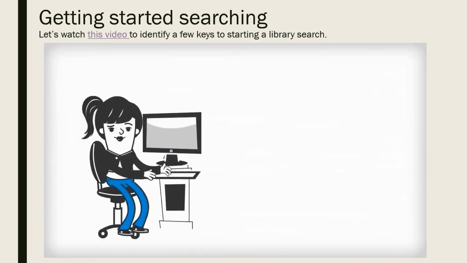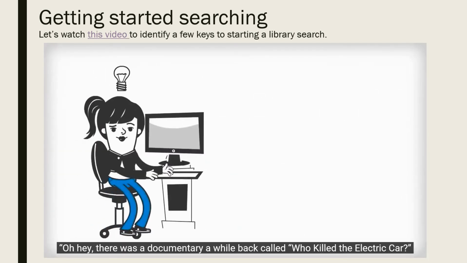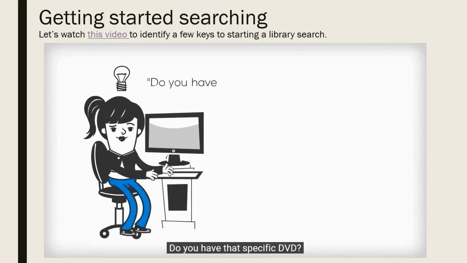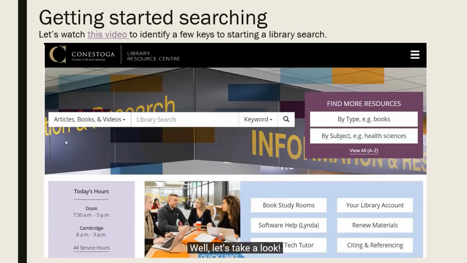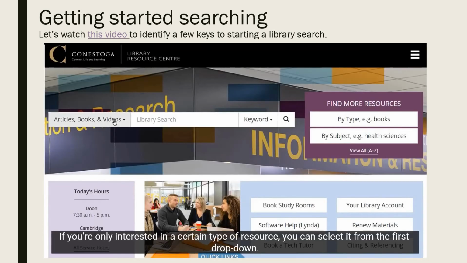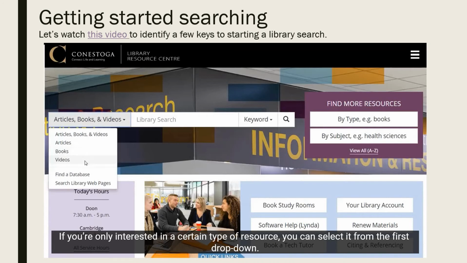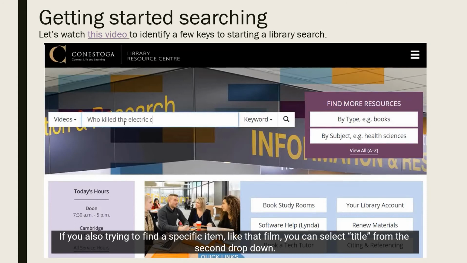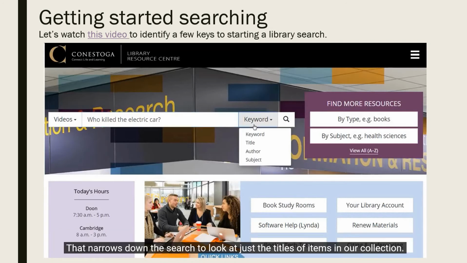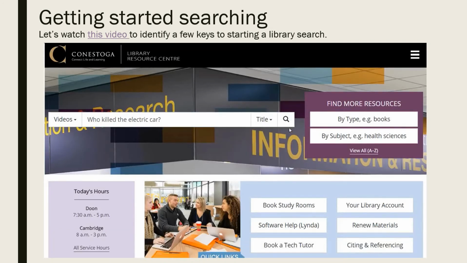Much better. Oh hey, there was a documentary a while back called Who Killed the Electric Car? Do you have that specific DVD? It might be interesting. Well, let's take a look. If you're only interested in searching for a certain type of resource, you can select it from the first drop-down. If you also are trying to find a specific item, like that film, select Title from the second drop-down. That narrows down the search to look at just the titles of items in our collection.